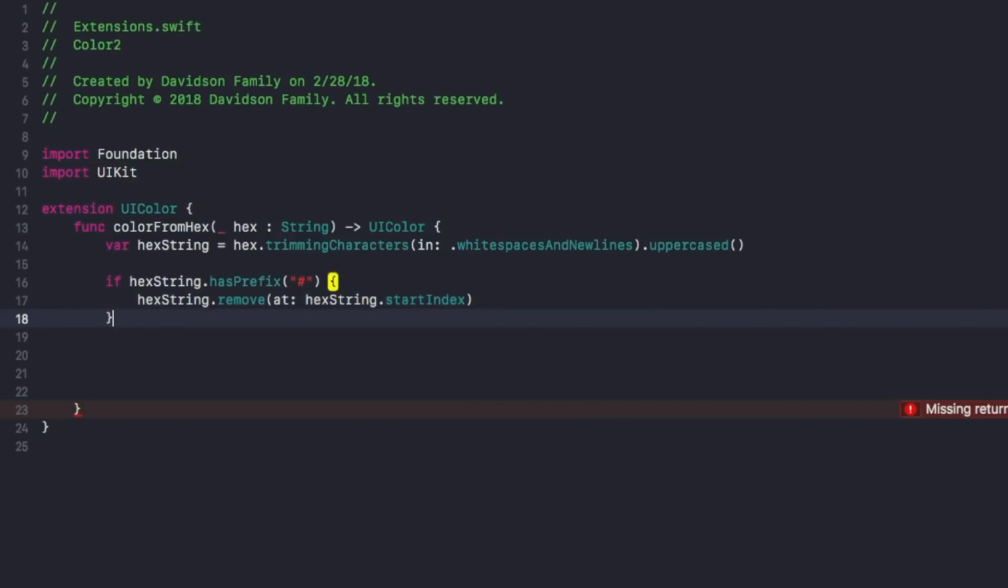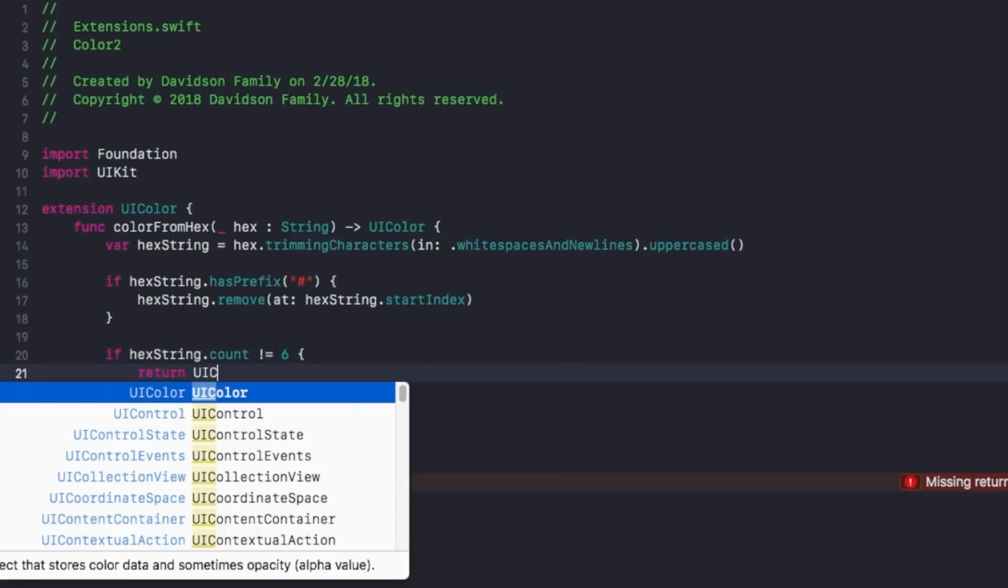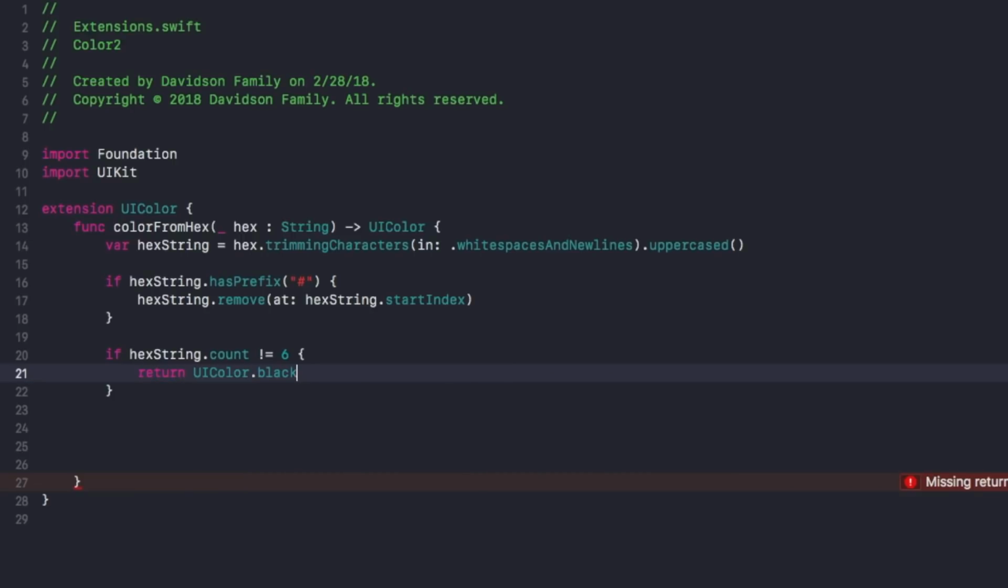And then finally, we're going to see whether or not it has 6 characters. So it's pretty easy. You just say if hexString.count is not equal to 6, then you're going to go ahead and return a different color. I just put mine as UIColor.black. I'll explain exactly why we need 6 characters in just a second, but first off, let's start programming our RGB values.